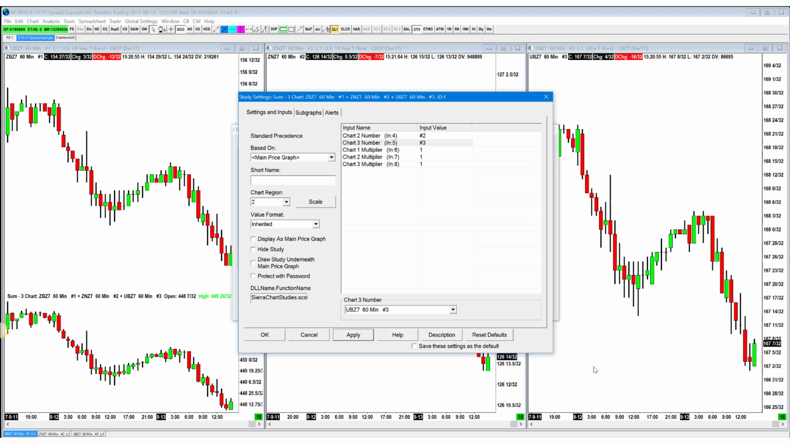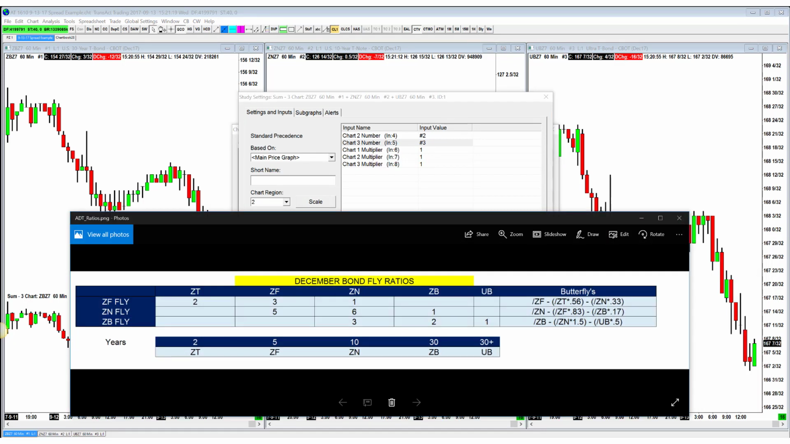But that's not really what we're looking for with this study. We're looking to see the actual butterfly spread price, which means we need to account for multipliers for each one of these products. Now I'm going to pull up an image here real quick that's going to show you the current December bond fly ratios. The ZB fly here is 1 ZB minus 1.5 ZN minus 1/2 of the UB. So these are the multipliers that we need to put in here.